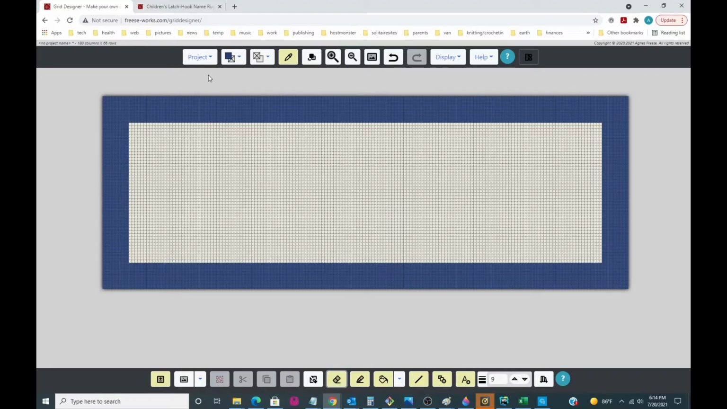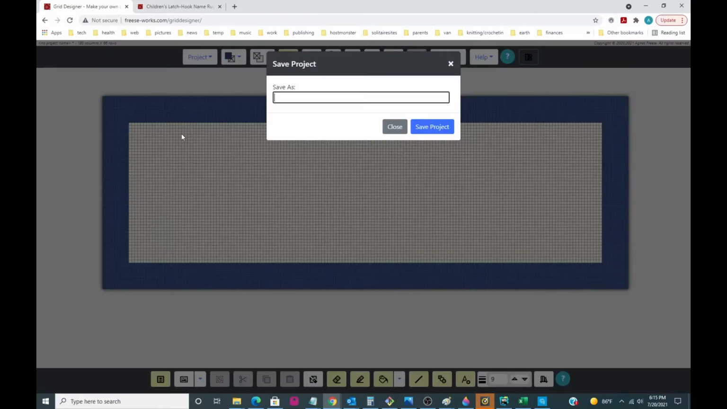Okay, now, since we've got something drawn on here, I want to save this. Notice that up here in the left corner, it says no project name. That means we've created a project, but we have not saved it yet. It doesn't have a name. And the asterisk here indicates that the project has changes in it that should be saved. So to save a project, we go to Project, Save, and we'll give it a name.